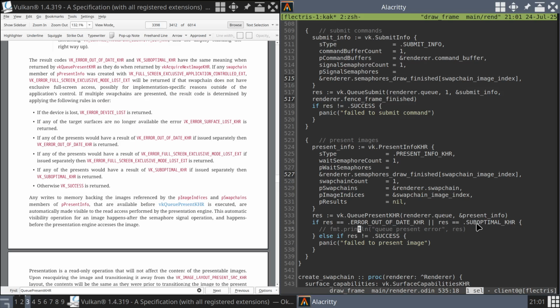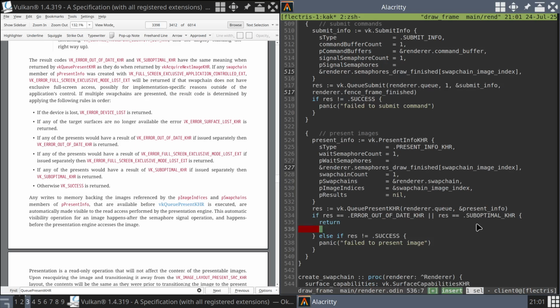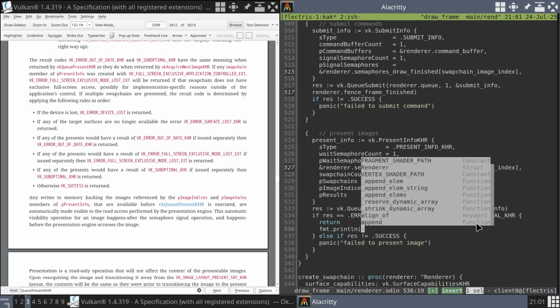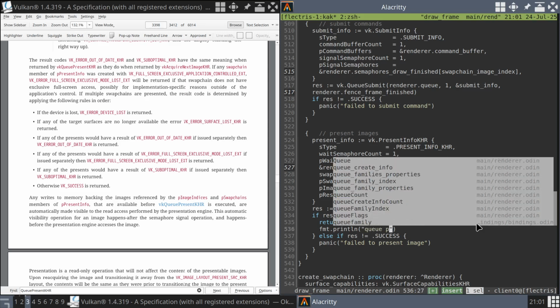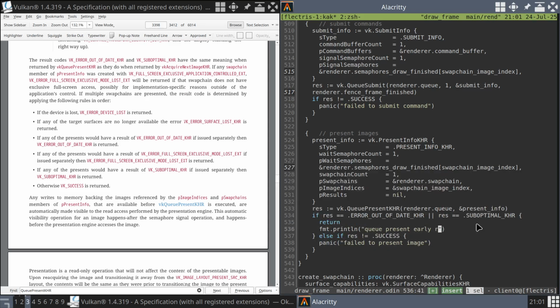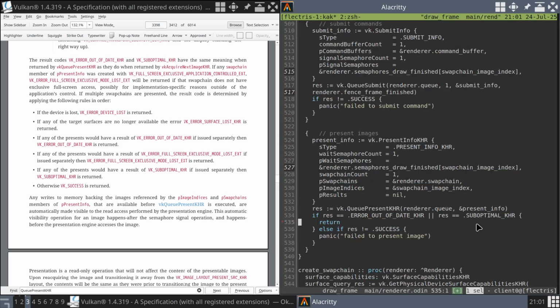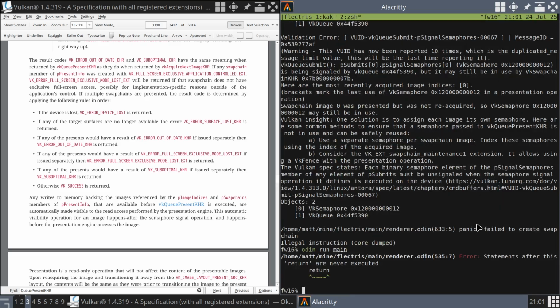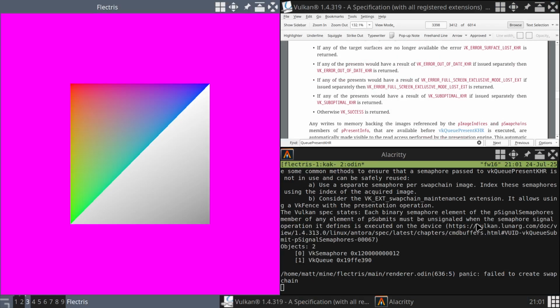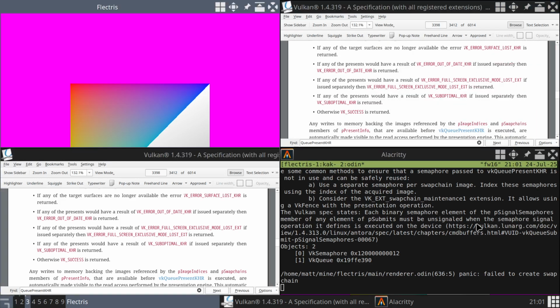Let's go find the other one. So I'm going to have you also early return, and you will also format print line. This one is queue present early return. I think we're going to see them spam. No, of course. We've got another one of those. No. Okay, so it still is broken.